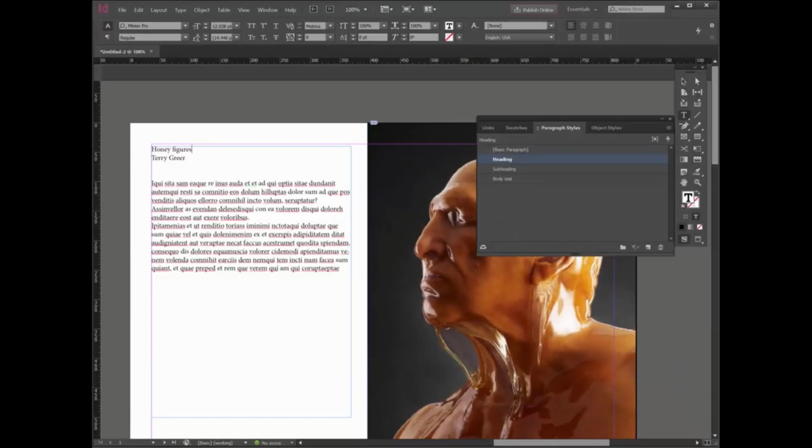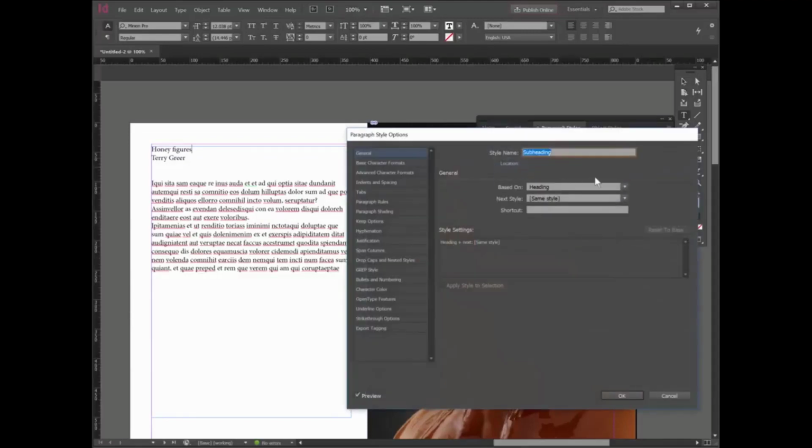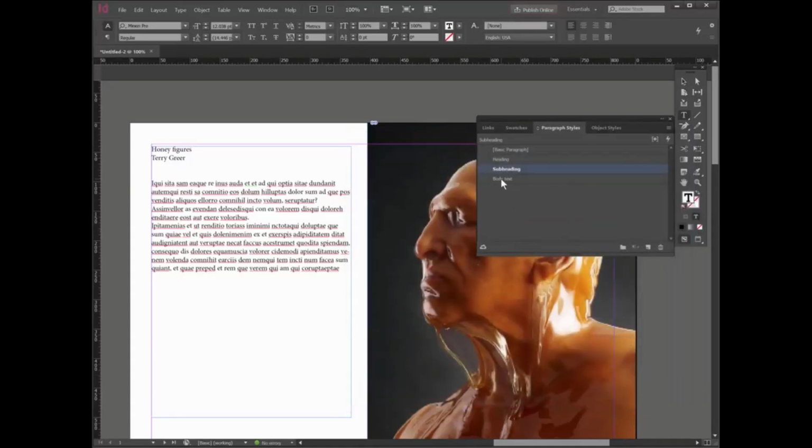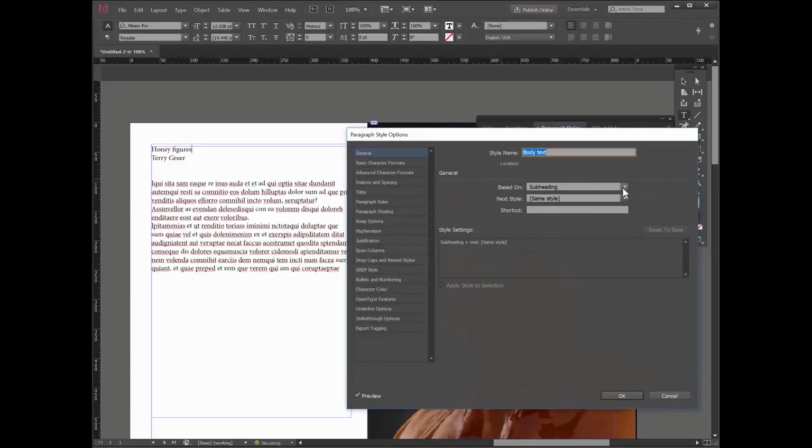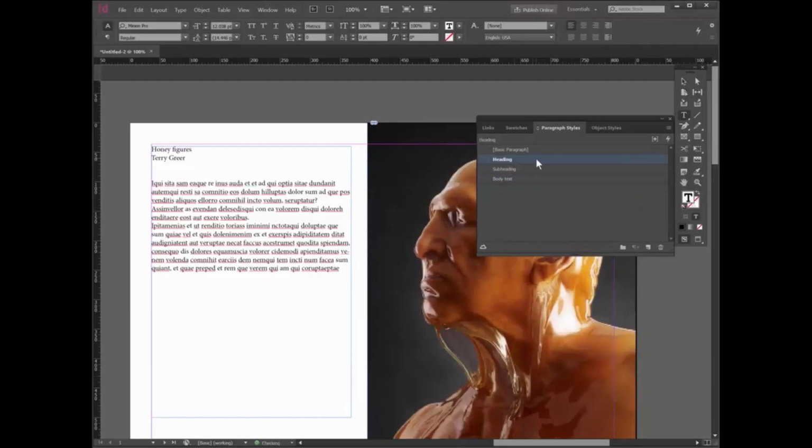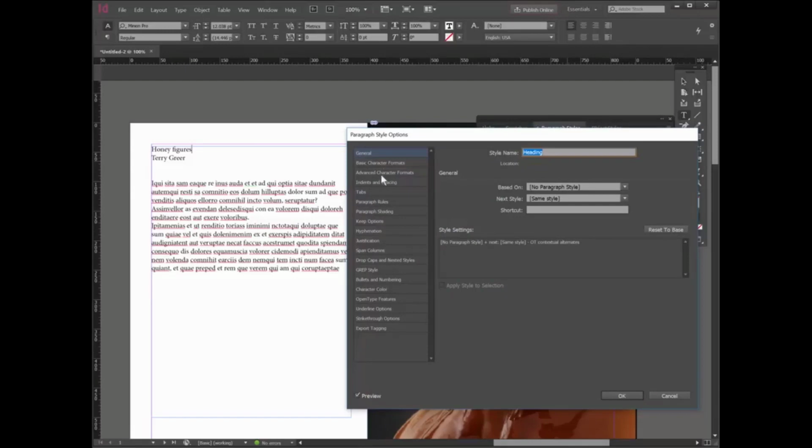It's changing everything. At the moment, every time I change the heading, everything changes, because at the moment I've got body text based on subheading and subheading based on the heading. So let's break that. So let's say that's based on no paragraph style. And let's say body text is not based on anything, no paragraph style. It's cascading down, so every time I changed the heading, it updated it. So now we've got that, we can go back to this.